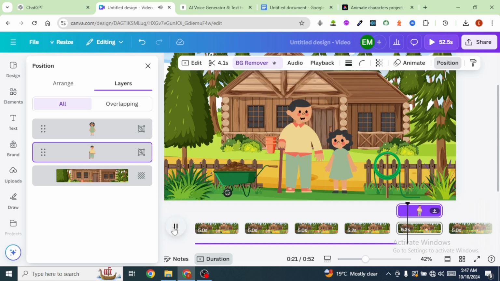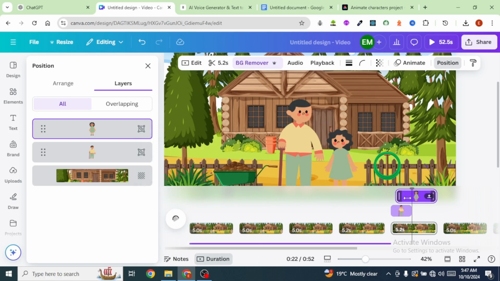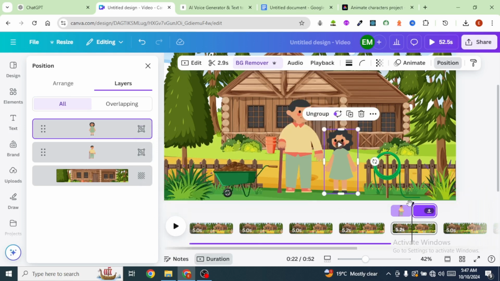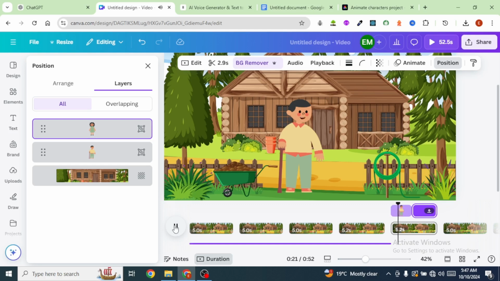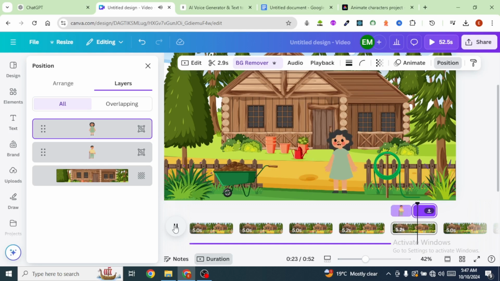And I'm going to bring this timer to this end, then come over to the second character, and so I'm going to have this character start talking right after Grandpa has talked. So let's listen in.